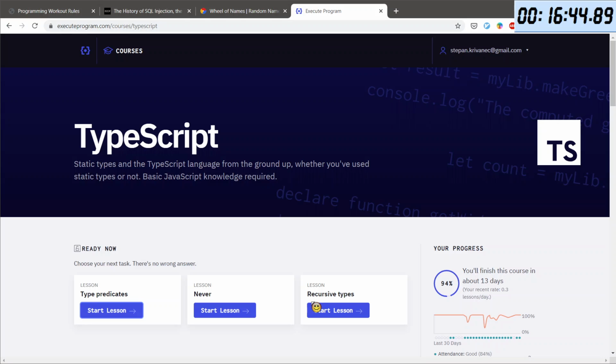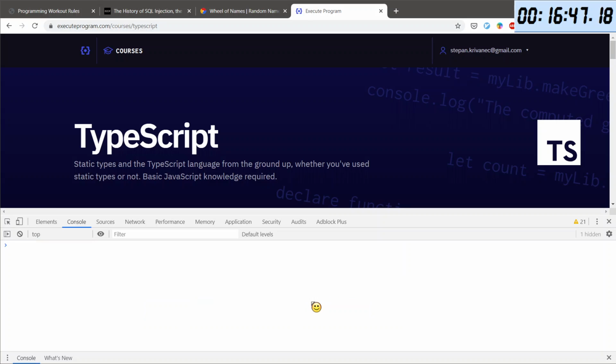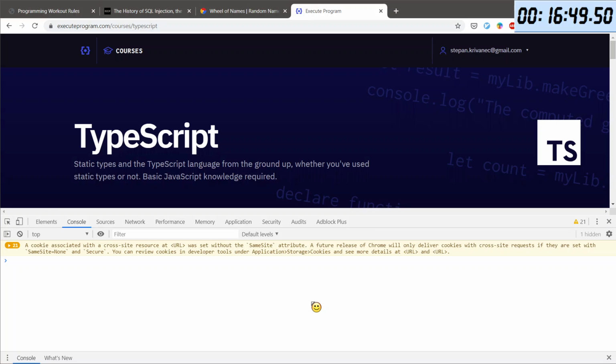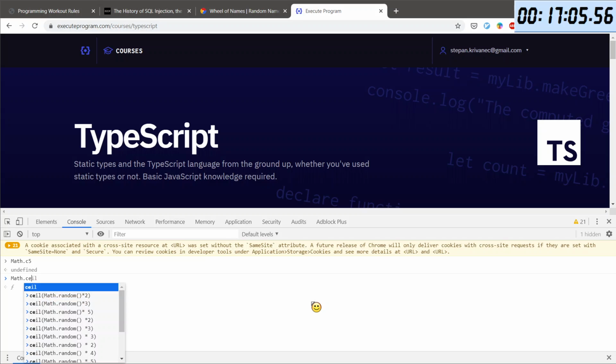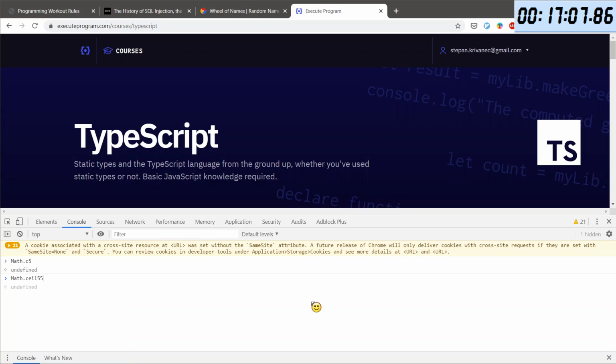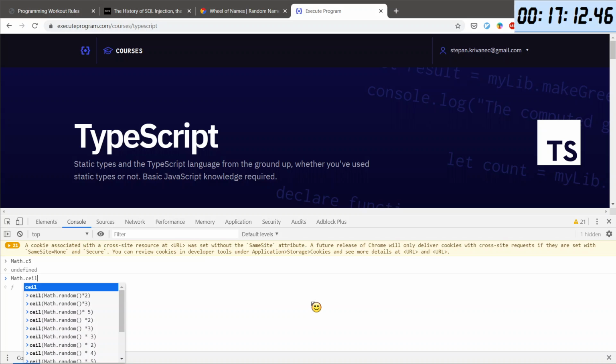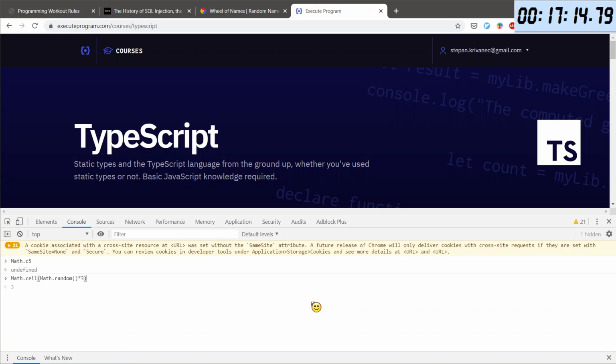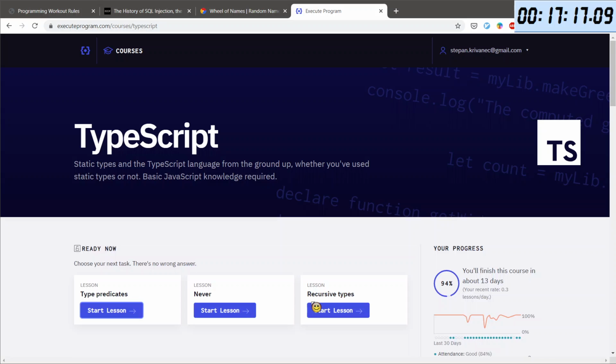Okay, I have something to choose from randomly, so I will randomly choose using JavaScript. Seal. Oh, come on. Seal. Oh, come on. One. Okay.